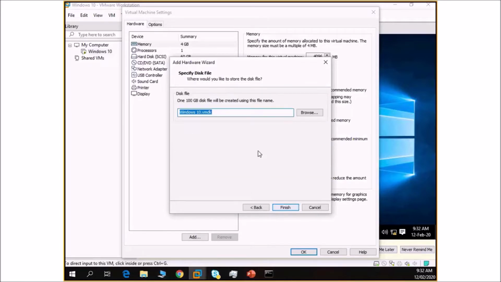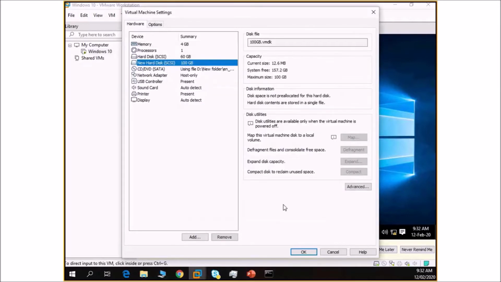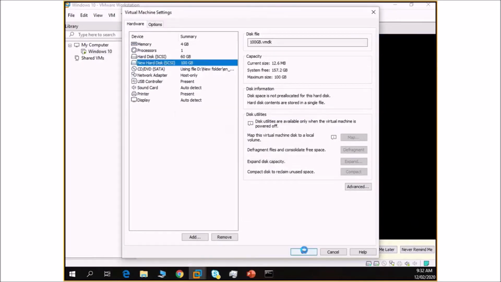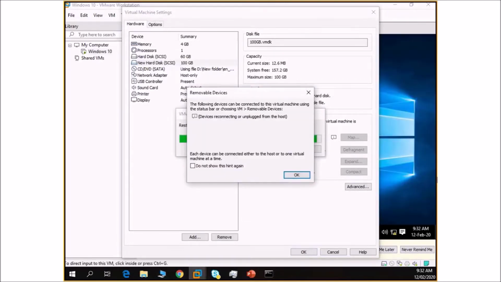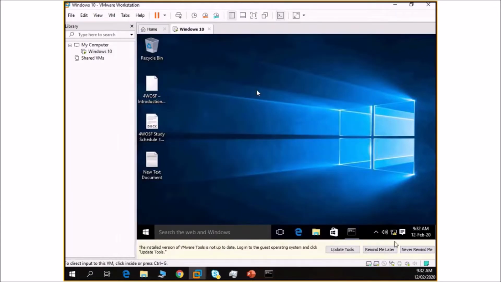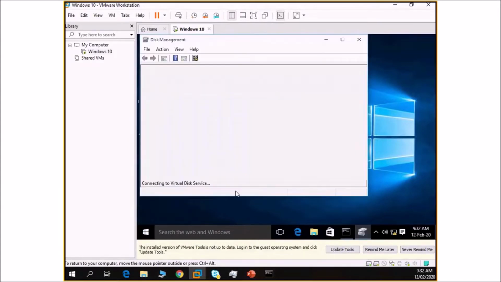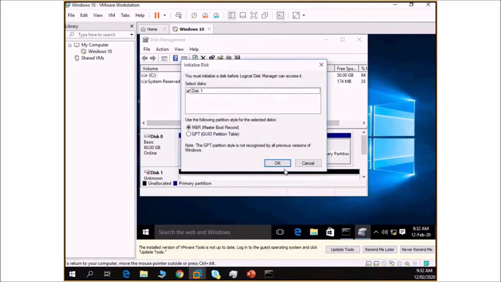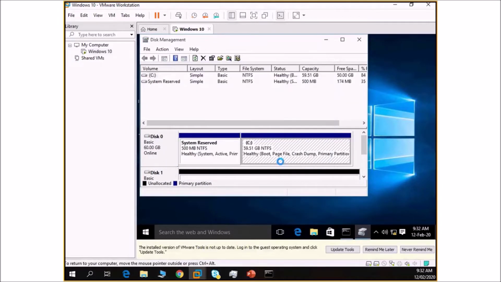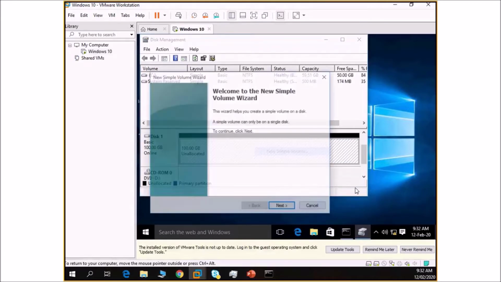We're going to create a new disk, and we get to name it. We'll call it something that makes sense, hopefully. 100 GB. And I'll click Finish, and I'll click OK. You'll notice it's going to restart, and then it's going to have that hardware available. One of the easiest ways to see the hard drive is to open up Disk Manager, and hopefully there's that new disk that's popped up. We need to initialize it, and now it's blank unallocated space, and we can create a new simple volume.